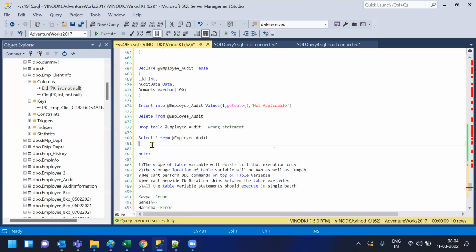Okay, in table variables, write down: in the case of table variables, we'll mention @ before the table name.